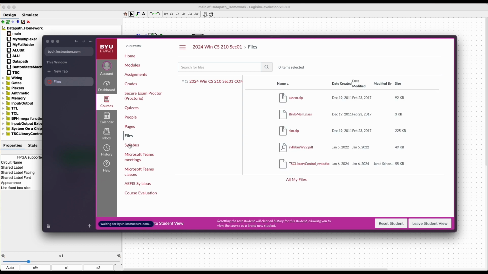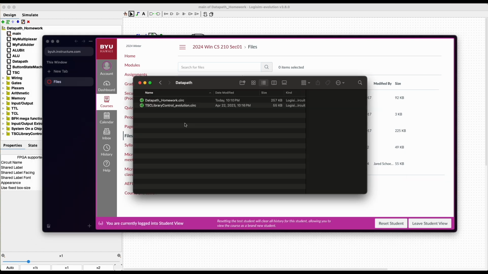And in our files, you'll see that there is a TSC library control file right here. You want to download that so we can import it into Logisim. So the next thing you'll want to do after you download that file is put it in the same folder as your project file is. So your project file is the one with your ALU and your ALU bit and your adder and your mux. So once those are in the same folder, you're ready to import this into your project.